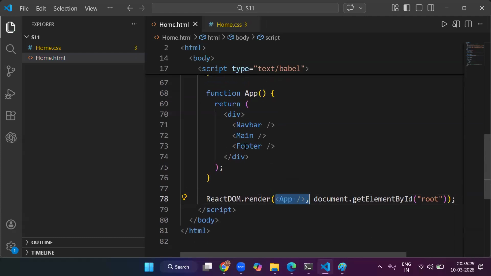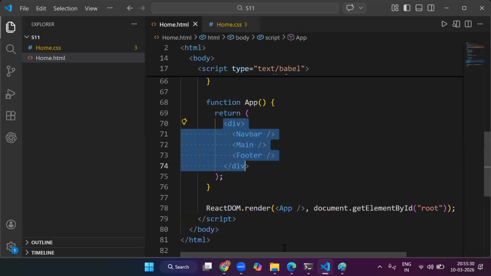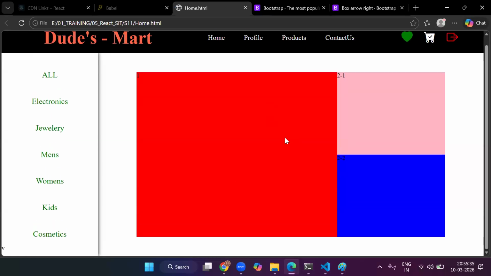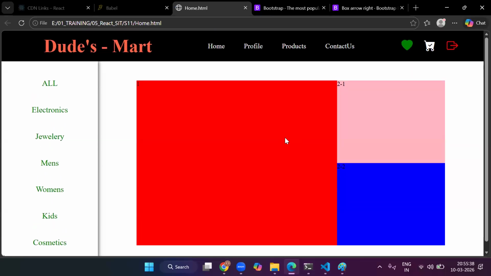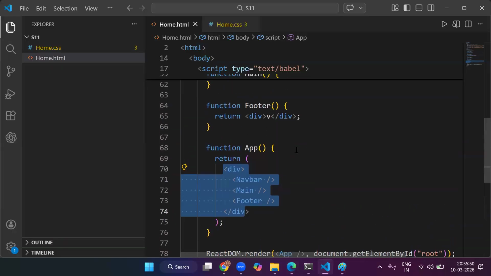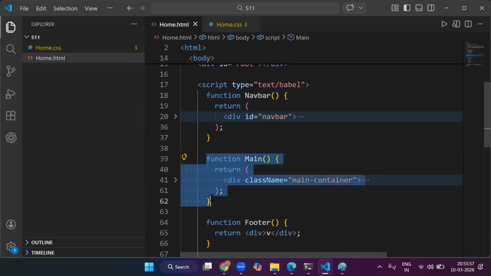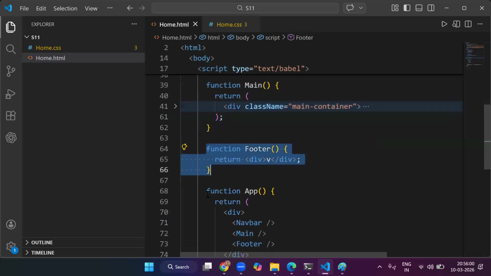So inside the app, we are rendering these three components. If I go and refresh, the same UI I will have. There is no change in the UI. Now we have to just create one footer component. So the point we have to learn is how we are creating components. For certain specific UI, we are creating one component each.